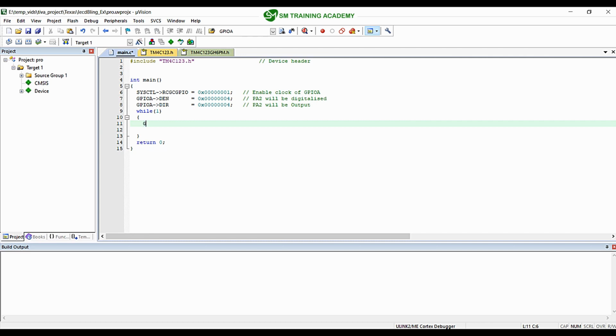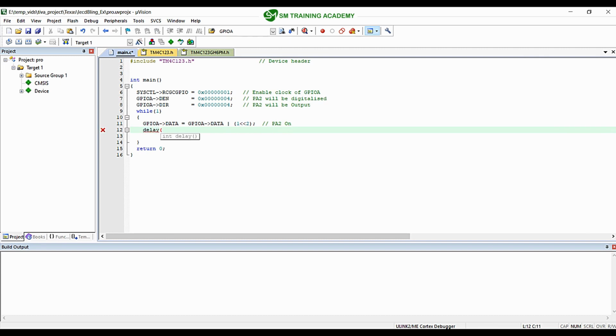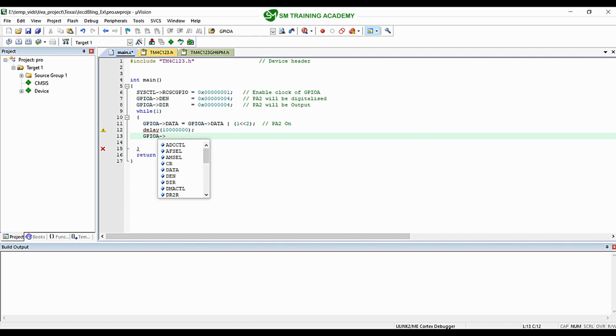So I'm just going to use the GPIO pointer, and I'm going to write GPIO data equals GPIO data OR of 1 left shift of 2. So this will turn on the PA2 pin, and here I am just going to give a particular delay. Let's take it to be something like this, a rough delay, and after the delay I am just going to turn off the same pin.